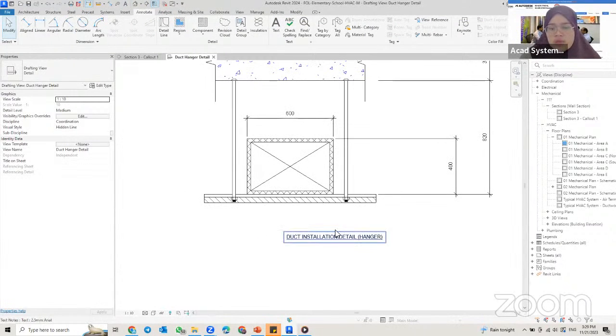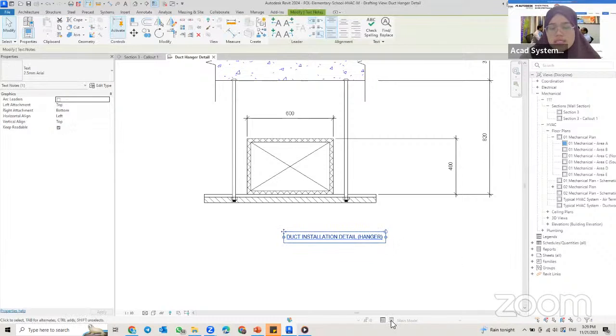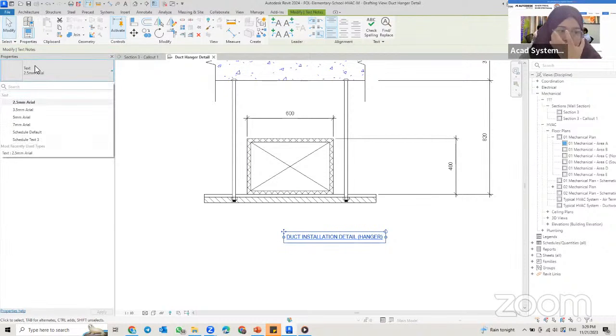Okay, so now let's say you want to change the font or the color of the text there. You just click on the text. To change the color, the font, or anything, you just go to the Properties. Once you go to Properties, usually you will have pre-made types that have already been created by Revit, the sizes 3.5, 5 mm, 7, and so on.